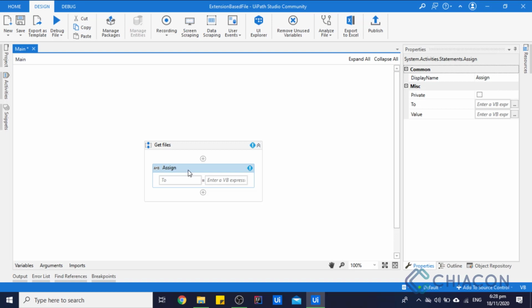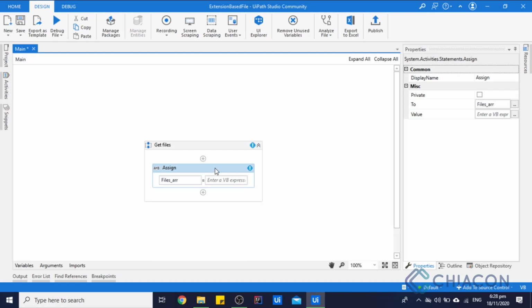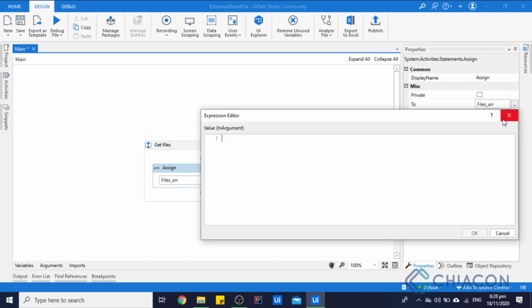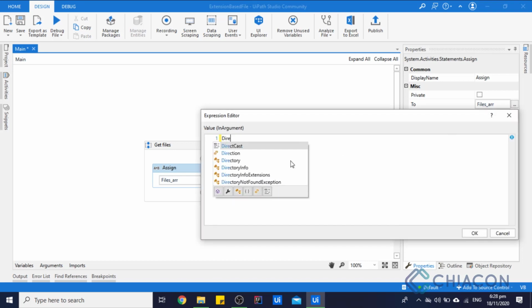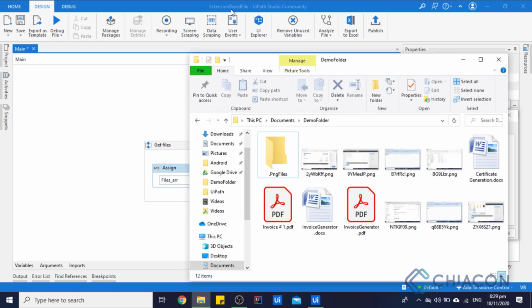So we have created our array variable. Now we will store all the files to this variable. For storing the files, we will use a directory method, that is Directory.GetFiles. In this, firstly we will give the path of the folder, and we can copy the path from this search box.